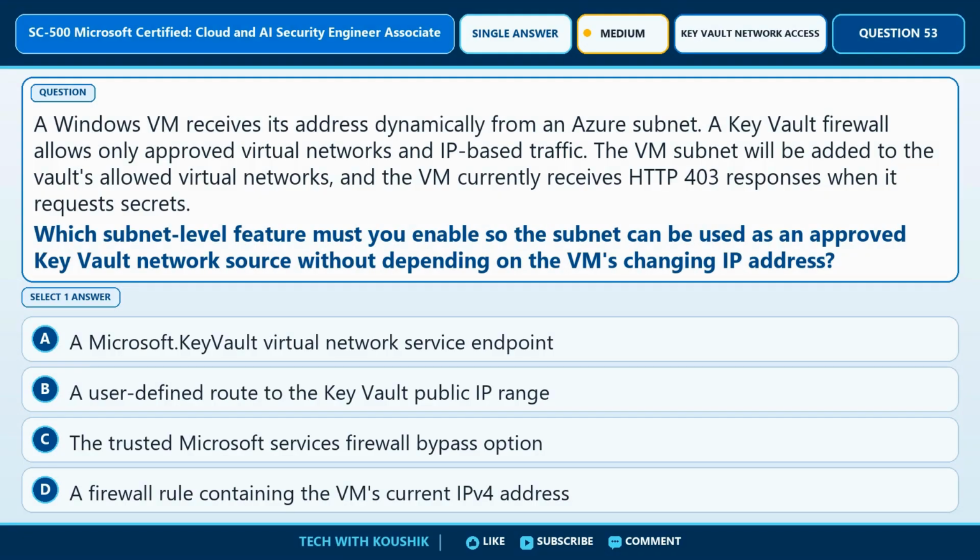Let us work through question number 53. Begin by examining the scenario. A Windows VM receives its address dynamically from an Azure subnet. A Key Vault firewall allows only approved virtual networks and IP-based traffic. The VM subnet will be added to the Vault's allowed virtual networks, and the VM currently receives HTTP 403 responses when it requests secrets. Which subnet level feature must you enable so the subnet can be used as an approved Key Vault network source without depending on the VM's changing IP address?